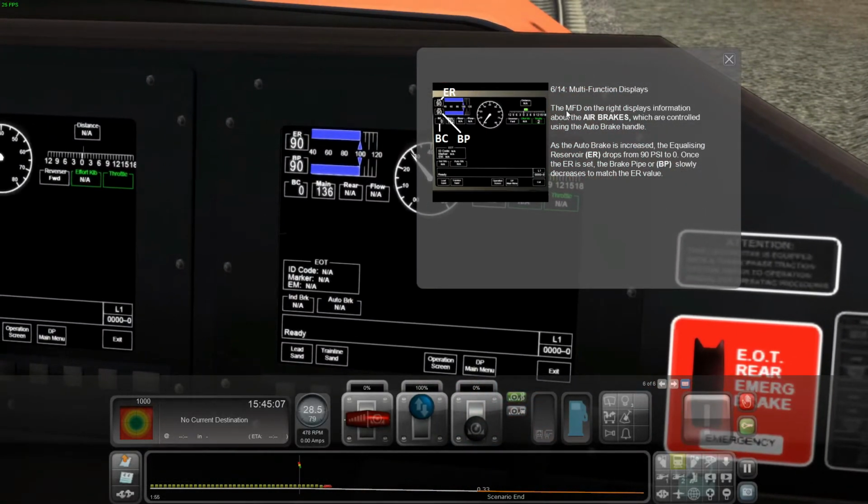Multifunction displays. The MFD on the right displays information about the air brakes, which are controlled using the auto brake handle. As the auto brake is increased, the equalizing reservoir, ER, drops from 90 psi to 0. Once the ER is set, the brake pipe, or BP, slowly decreases to match the ER value.